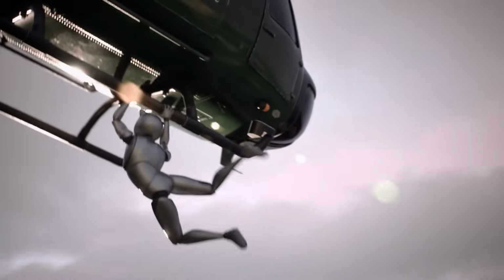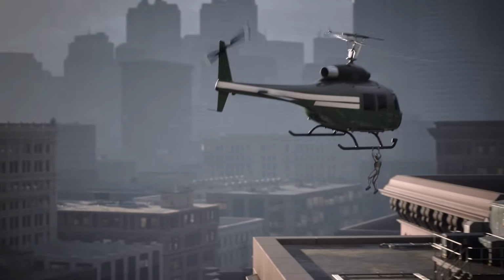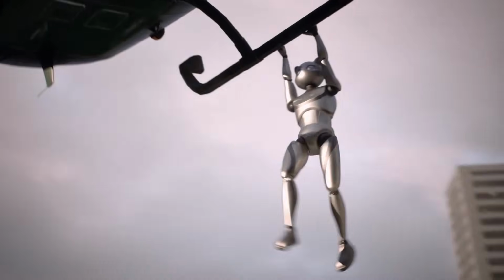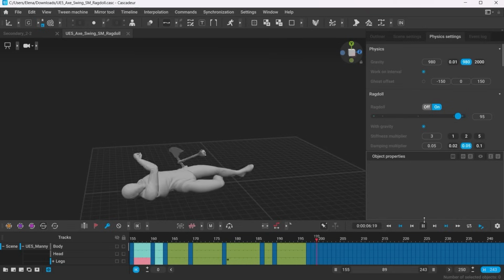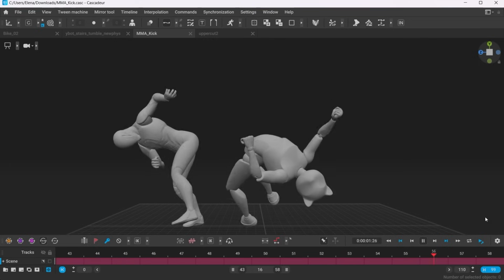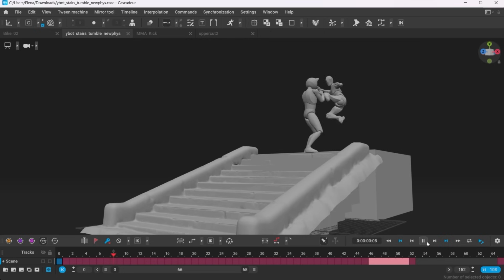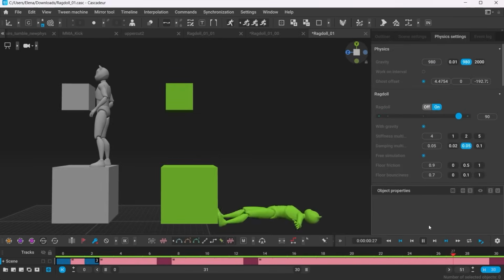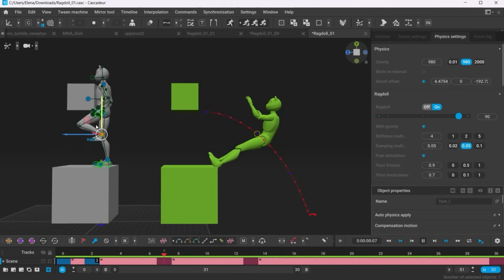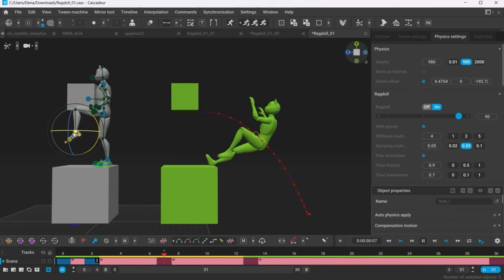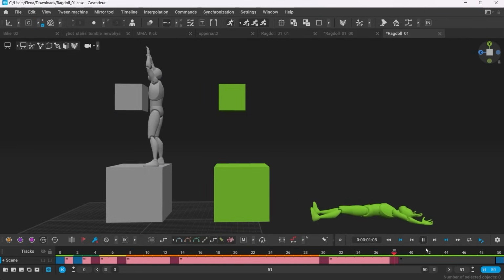Cascadeur 2024.3 brings a set of cool and long-awaited features. The biggest one is adding Ragdoll Physics. The characters can now collide with other objects and with each other. But it is more than just a simulation, because the poses that you create will also affect the Ragdoll. Plus, there's multiple ways you can fine-tune it to get the result that you need.